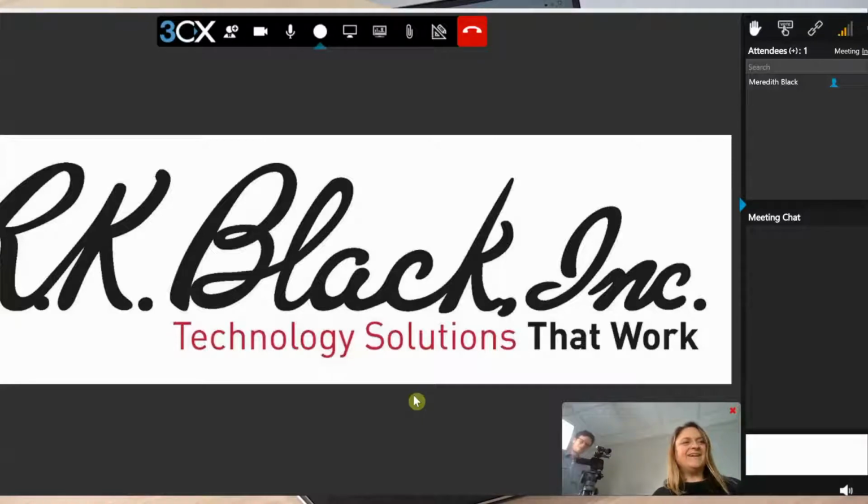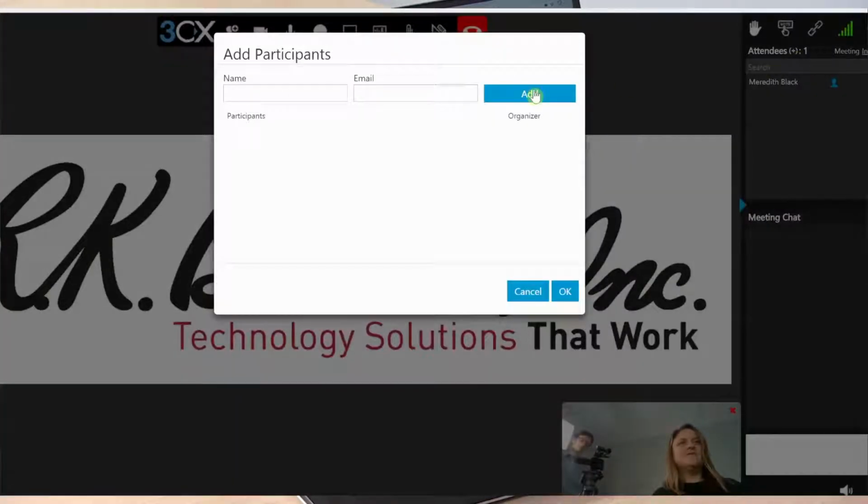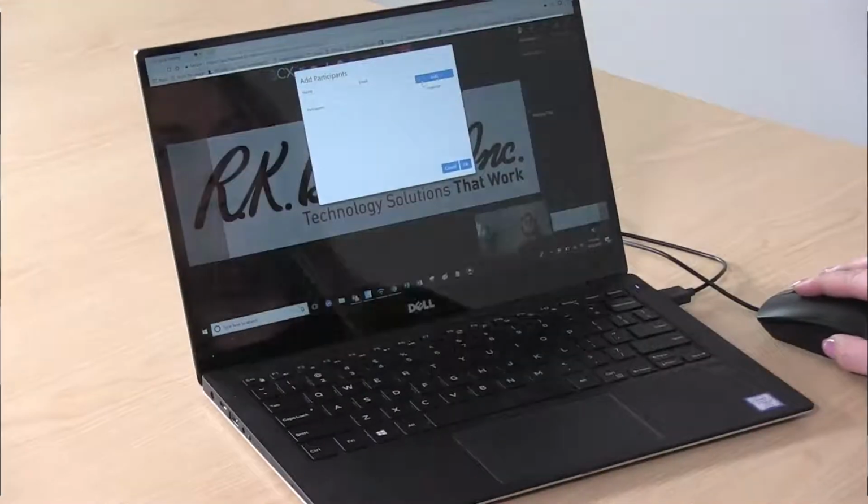To add any new attendees, next to the attendees, you'll click the plus sign. And this will give you a form where you can give the participant a name and then enter their email address. When you click add, that will email them the link to join the meeting.